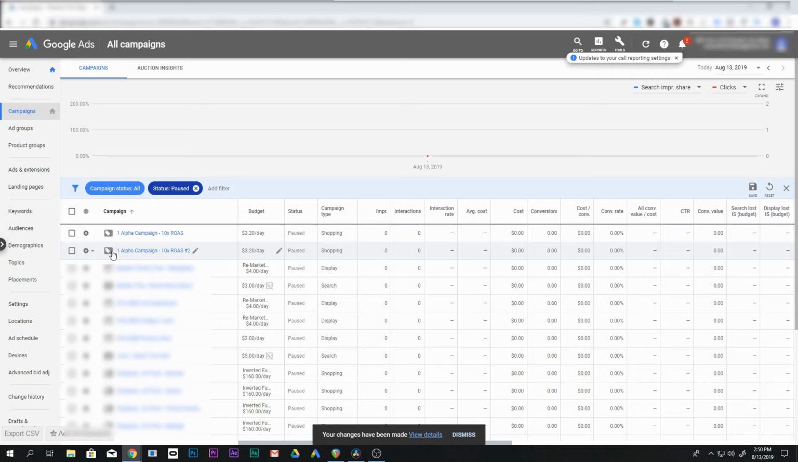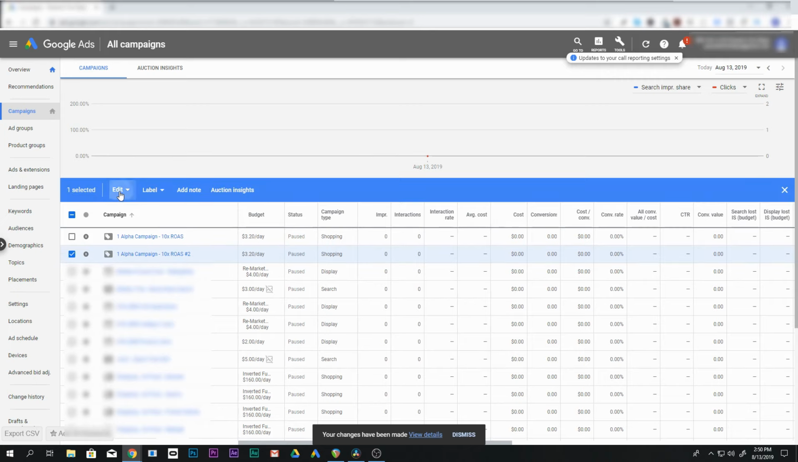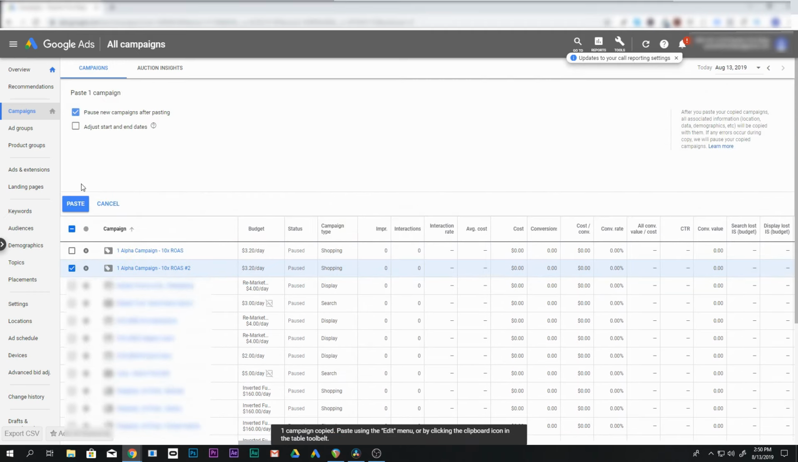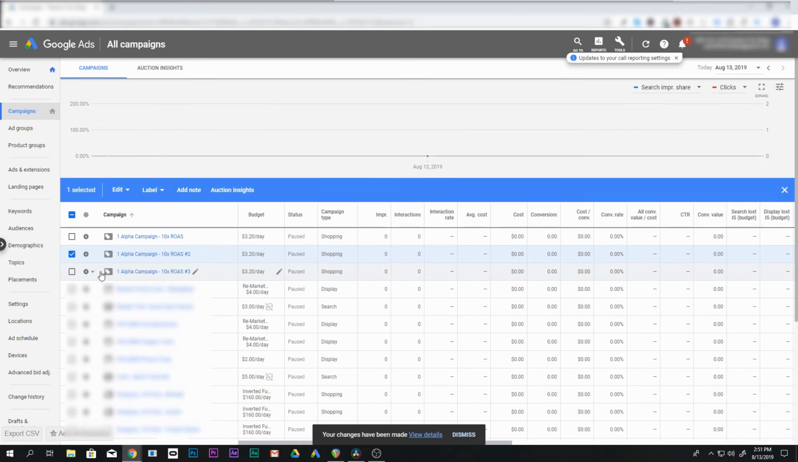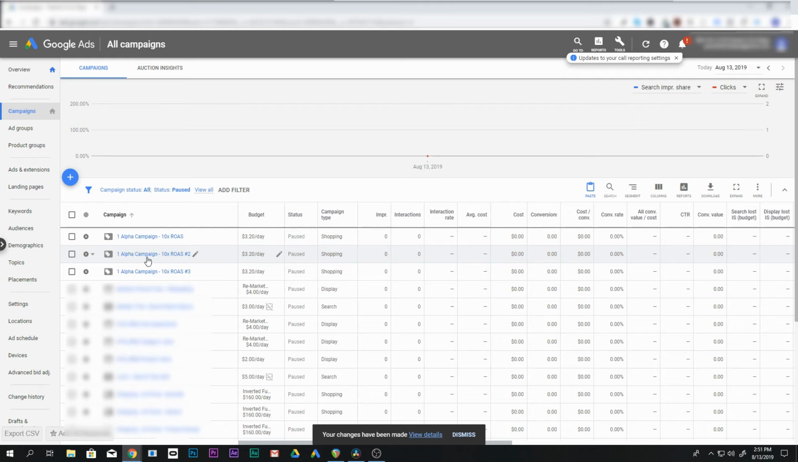All right, so let's continue on. So we duplicated once. Let's duplicate one more time. Come up here, copy, and then paste again. Come up here, pause after pasting, paste. Perfect. We have 3 campaigns. This is going to allow us to have an alpha campaign, a beta campaign. And the difference between these is alpha is going to be any keywords you want to show up for that you want to spend a lot of money on, or you want to spend more money on. They're going to be very targeted keywords.